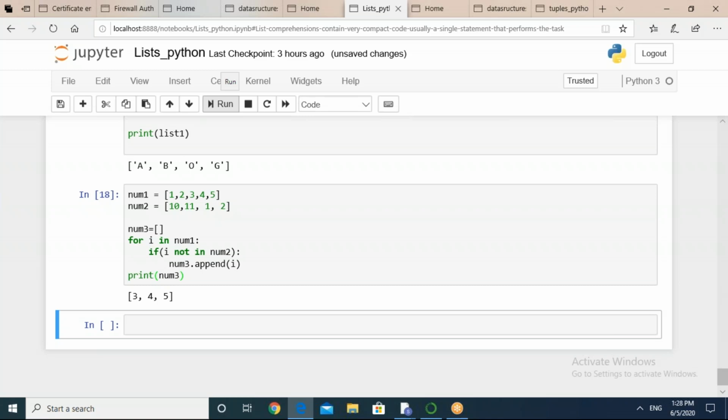So I congratulate all the participants who have just found out the answer. 3, 4, 5 is the answer, and the responses which are matching with this are correct. So I hope now you have understood.